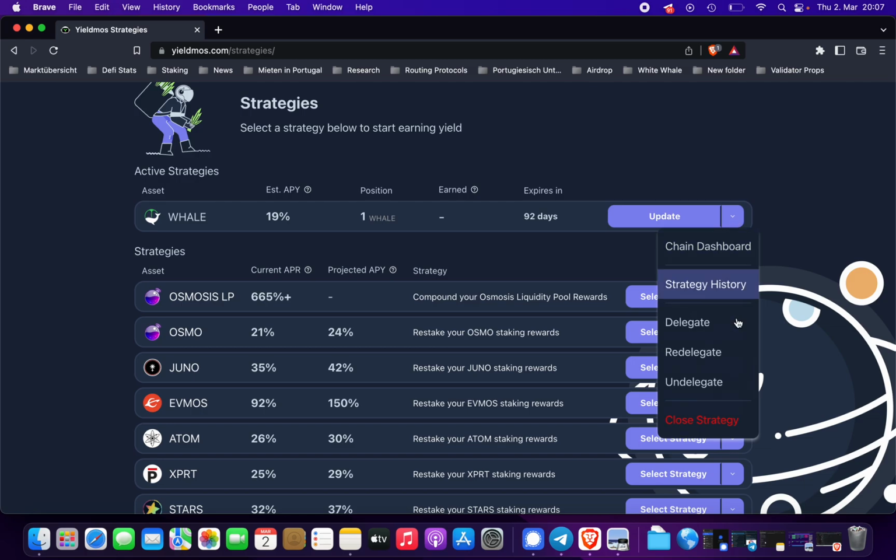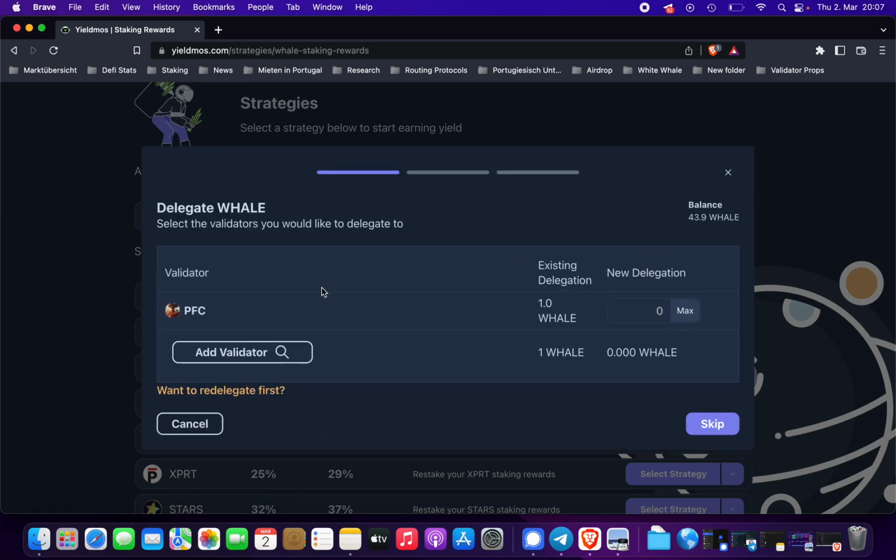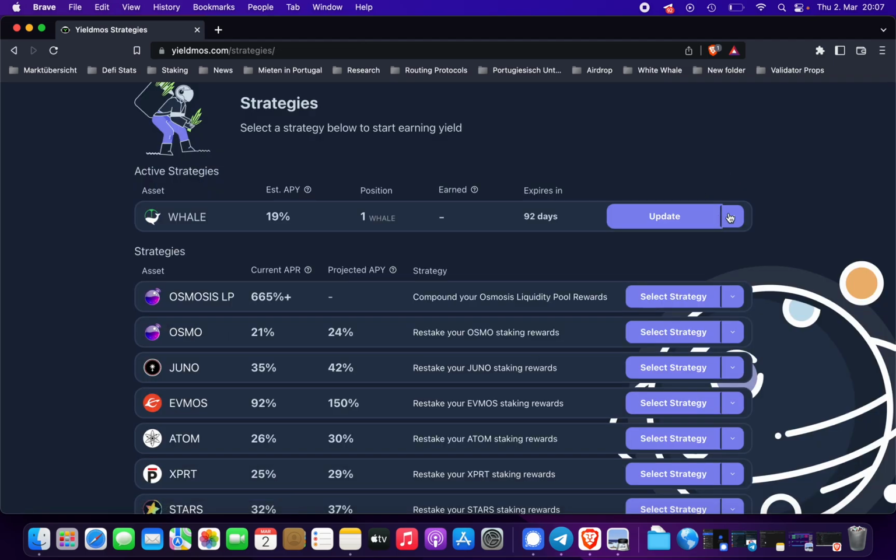In the same manner, if you want to undelegate or redelegate, you can always go on update here. You can also add a validator and open up a new position or just delegate more to PFC, however you want.